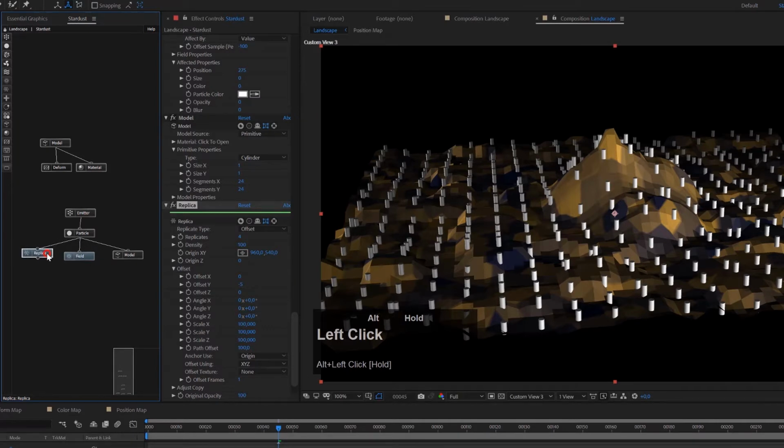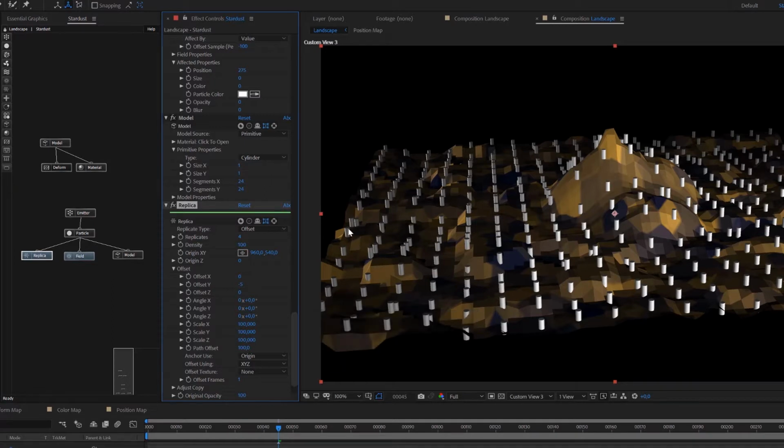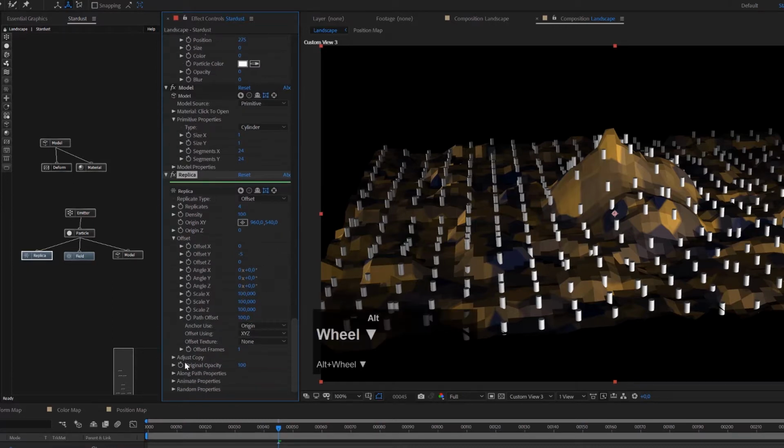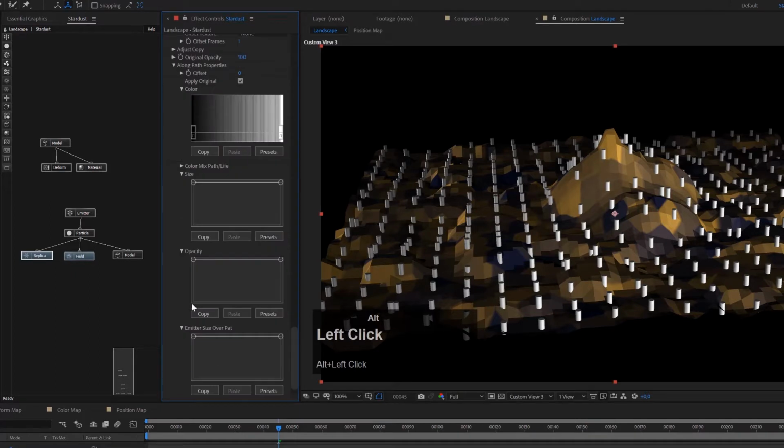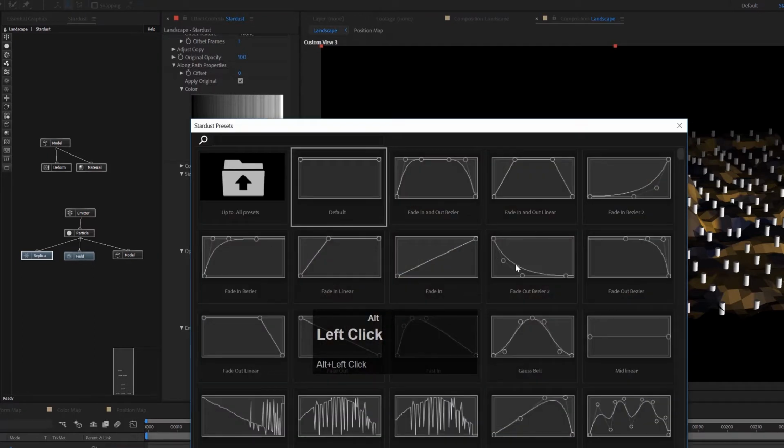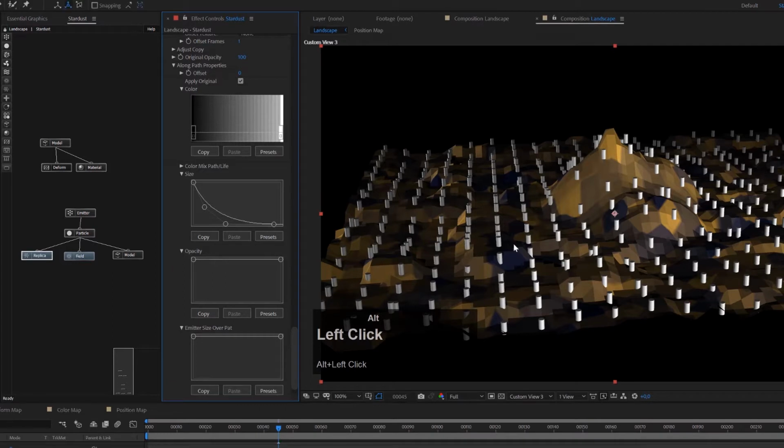So I bring it over here, and I have this replica, and now you see that I have 4 instances of my cylinders here. Now I want to make them smaller as they are offset, and I can do this by changing the size along the path. So let's go to these along path properties and change the size here. I will use a preset, the fade out Bezier 2. And you see what's happening now.